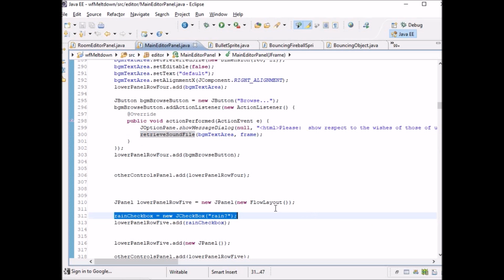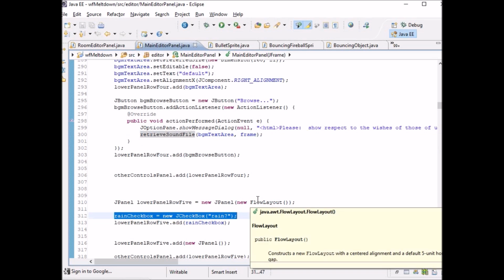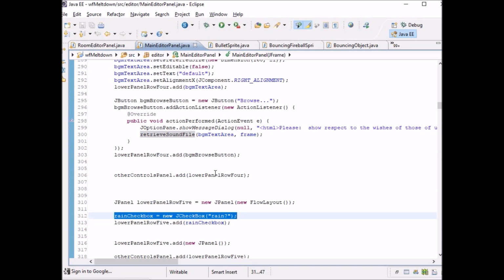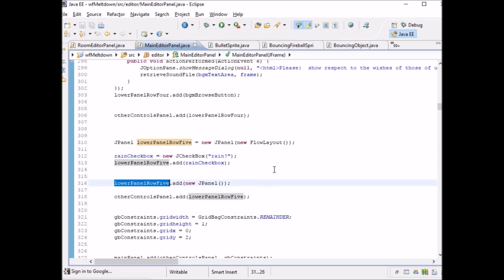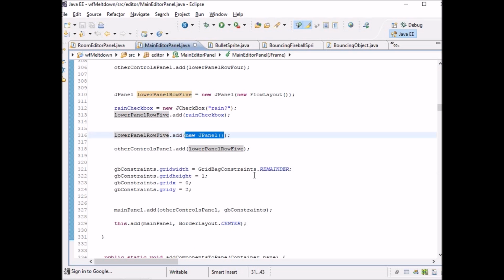Now, probably I'm going to set things up so that rooms can be set to have rain or no rain. But probably I'll keep this here so that it's by default whether a room has rain or not. Let's see. I have no idea why I add a new J panel there. Guess it doesn't matter much.